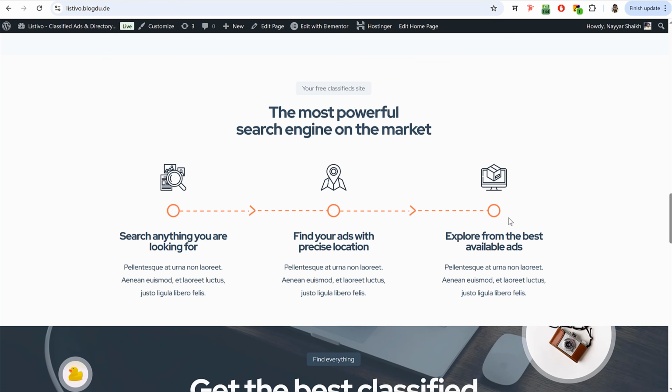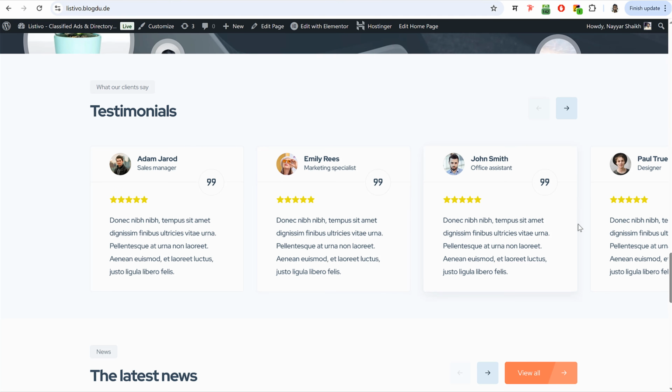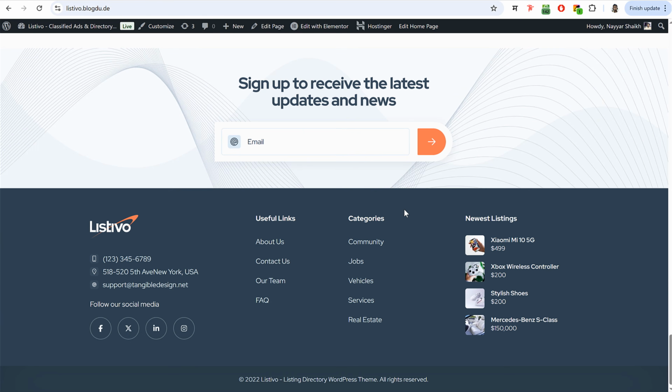Then after that, we have this process section, showing how this entire website works. You can search for anything you're looking for. Then you can find the ad with the precise location. And after that, you can explore from the best available ads. Then we have this call to action button, some positive testimonials and blog related things. And then we also have a newsletter option and footer option.